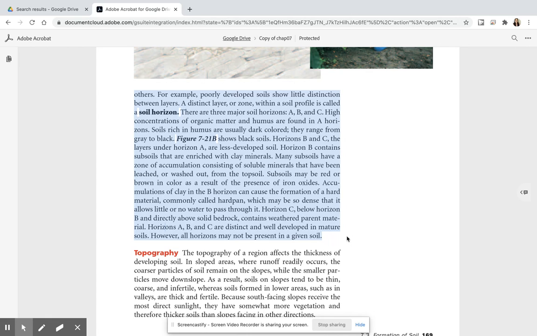Many subsoils have a zone of accumulation consisting of soluble minerals that have been leached or washed out from the topsoil. Some soils may be red or brown in color as a result of the presence of iron oxides. Accumulations of clay in the B horizon can cause the formation of a hard material, commonly called hardpan, which may be so dense that it allows little or no water to pass through it. Horizon C, below horizon B and directly above solid bedrock, contains weathered parent material.